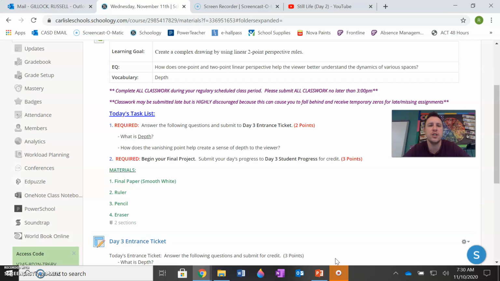With that said, your essential question is, how does 1-point and 2-point linear perspective help the viewer better understand the dynamics of various spaces? Now, I know this is a very wordy question, but this is the essential question that I am required to give to you.